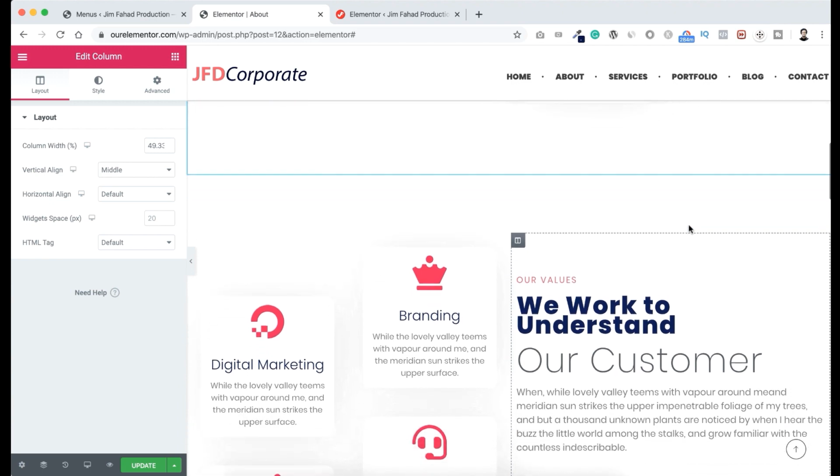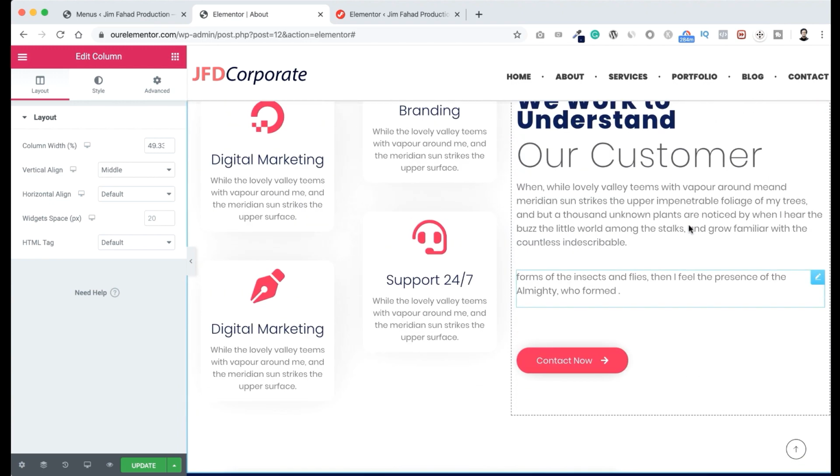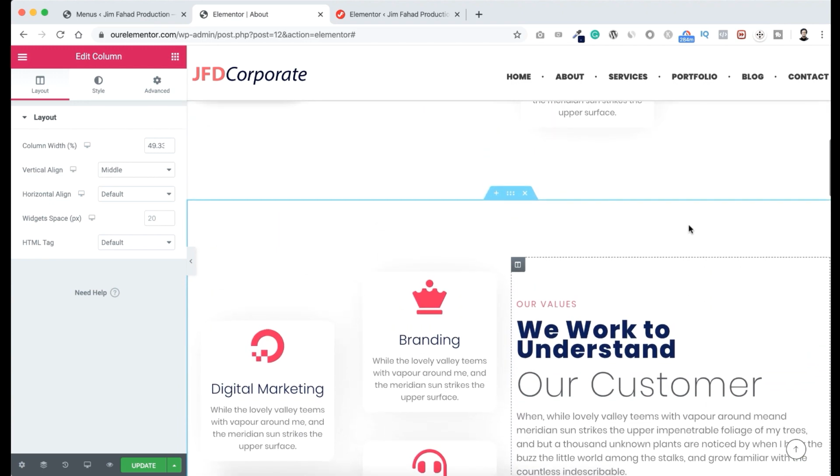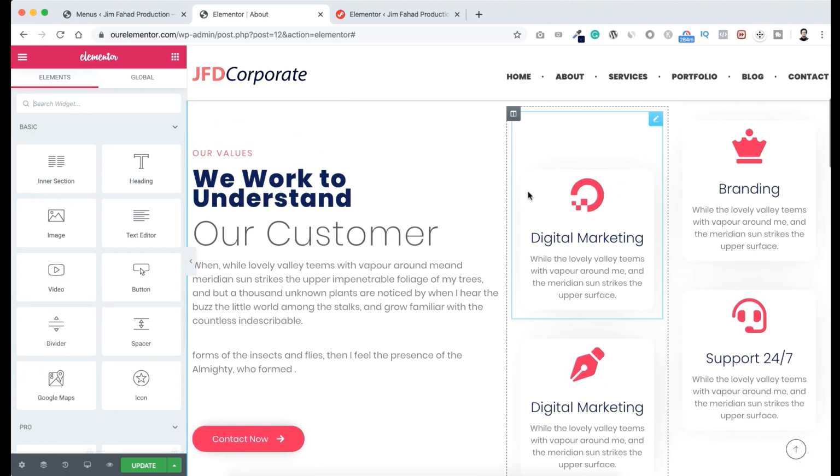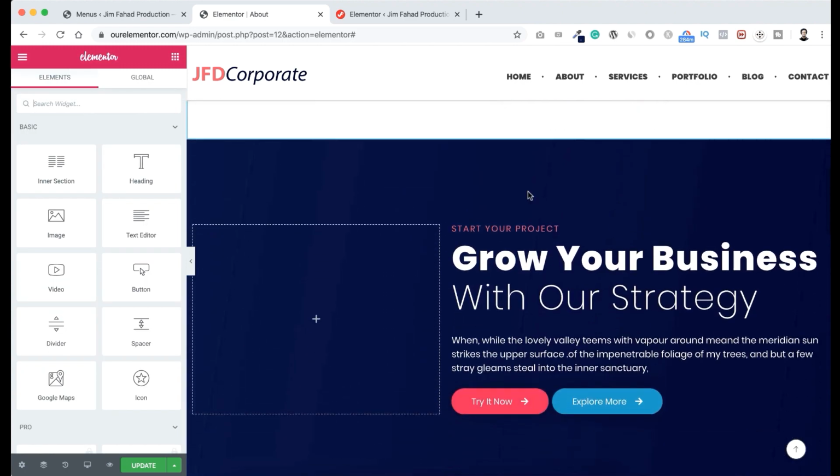So basically you can do whatever you want. I'm just showing you what's possible. So for now let's delete this one newly created section. Okay, now let's go to our next section.